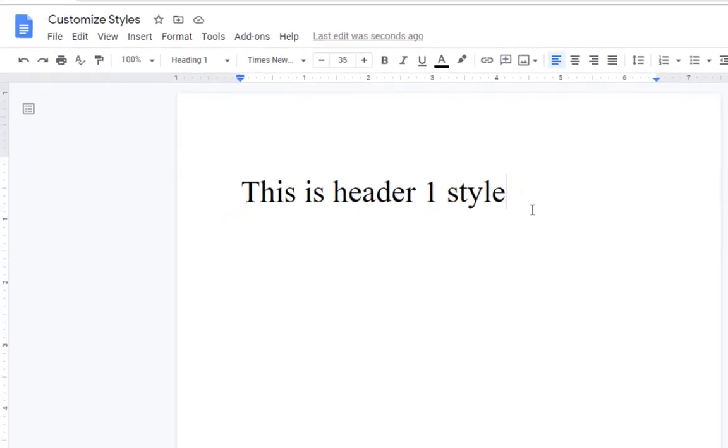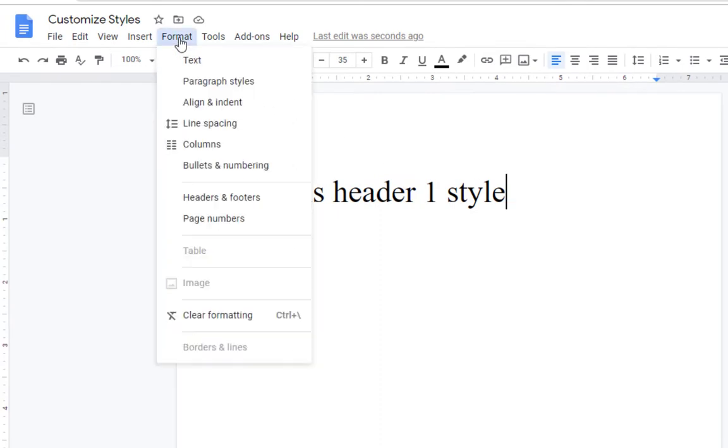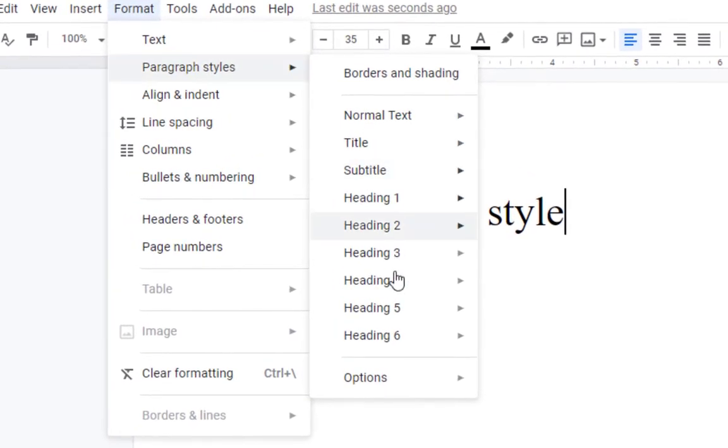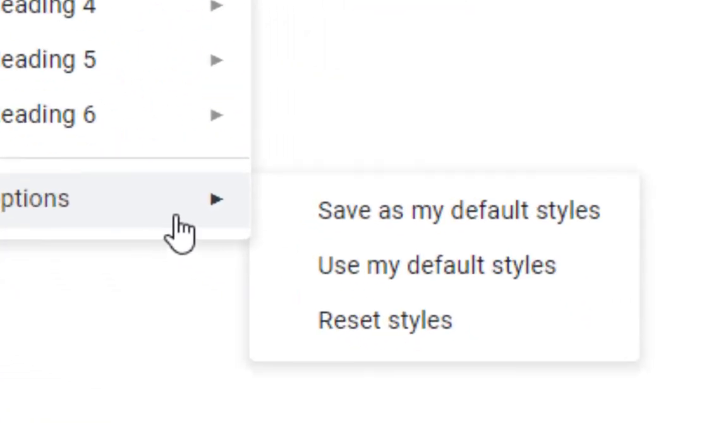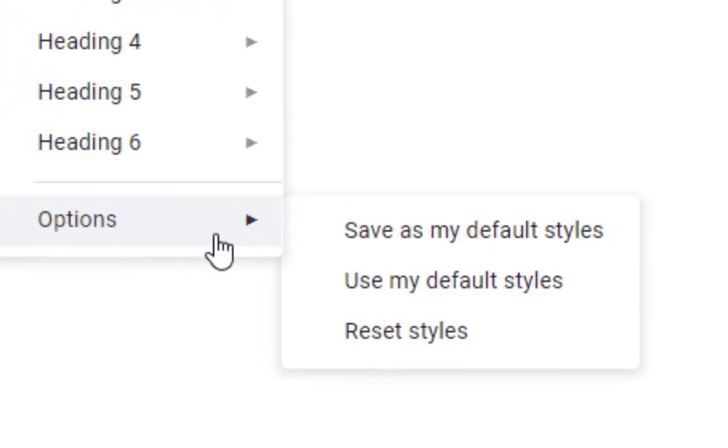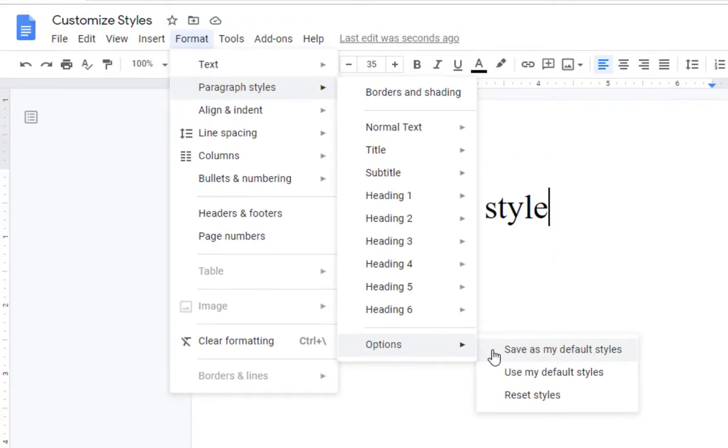to set. To lock those into place as your default, click and mouse down over the drop-down style box and look at the bottom. Here, you'll have a few options. When your headings and text styles are in place, click Save as My Default Styles and you'll get a reassuring confirmation message.